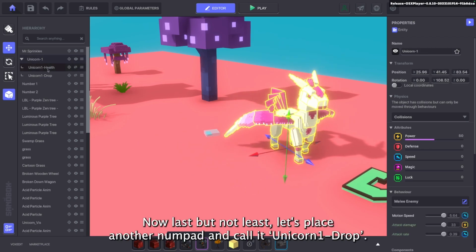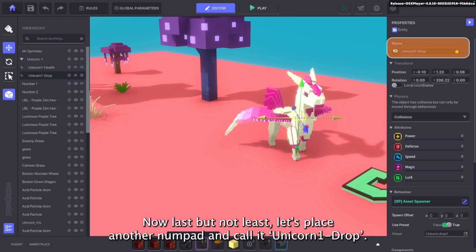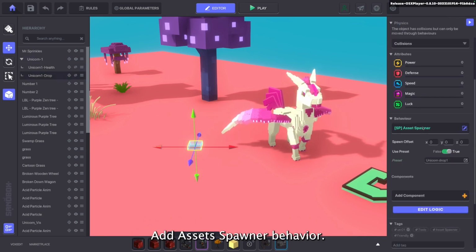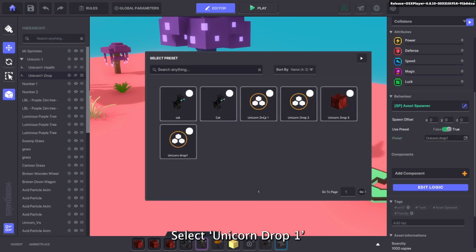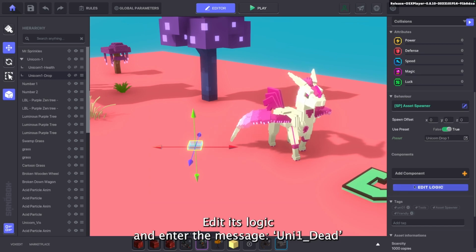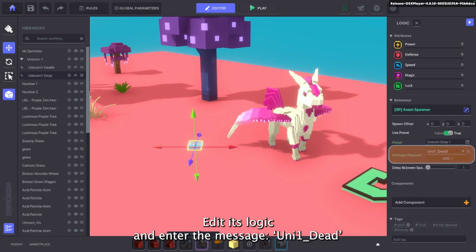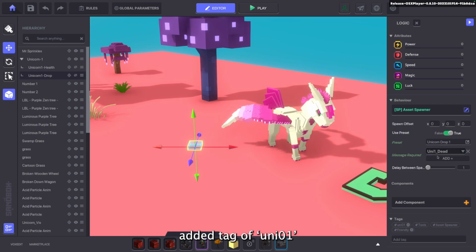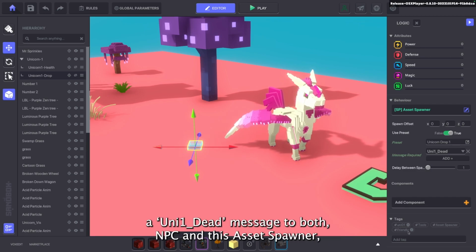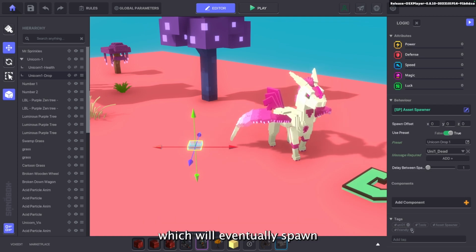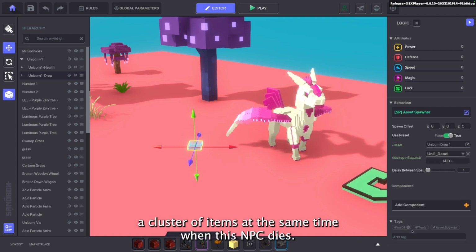Now last but not least, let's place another numpad and call it Unicorn 1 drop. Add asset spawner behavior, slide use preset, select Unicorn Drop 1. Edit its logic and enter the message Uni1 dead. Add a tag of Uni01. Now, when we kill our previously made health component, it will send out a Uni1 dead message to both NPC and this asset spawner, which will eventually spawn a cluster of items at the same time when this NPC dies.